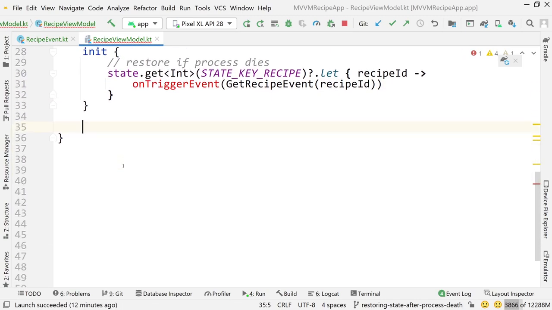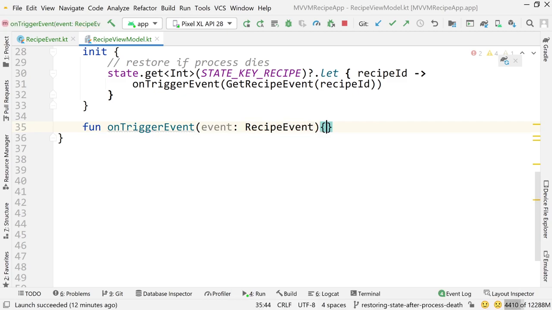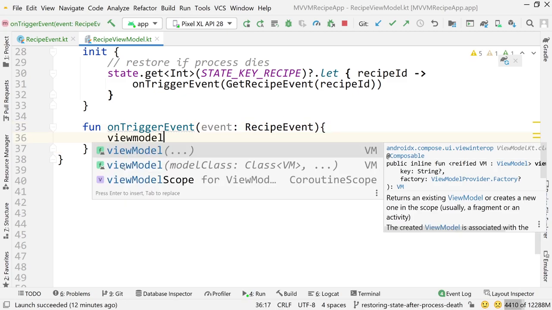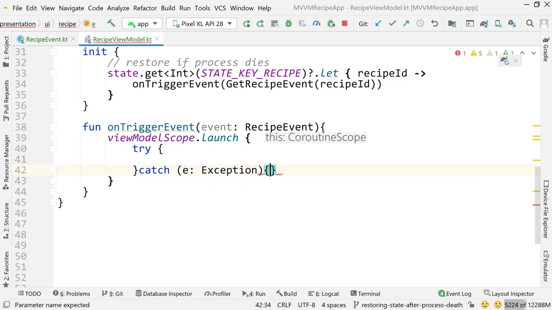So again, very similar to what we did in the other view model. I'll do a function on trigger event. It will take an event. This one will be the recipe event though, not the recipe list event, because that was for the other one. Now do ViewModel scope.launch. And now we want to do a when statement inside of here, but we want to surround that when statement in a try catch in case we get any kind of exception.